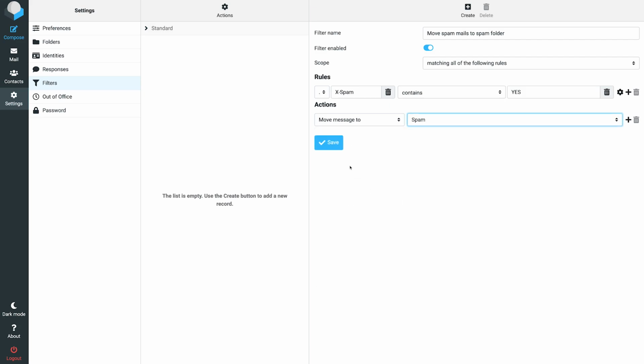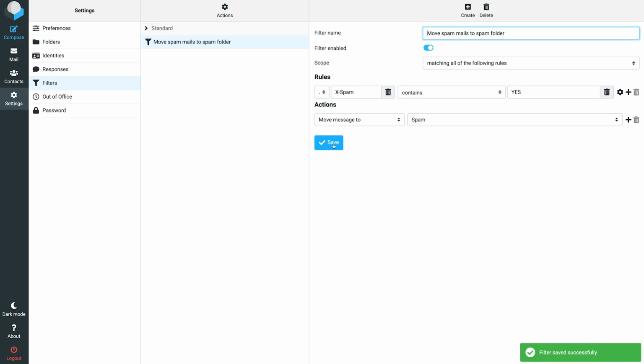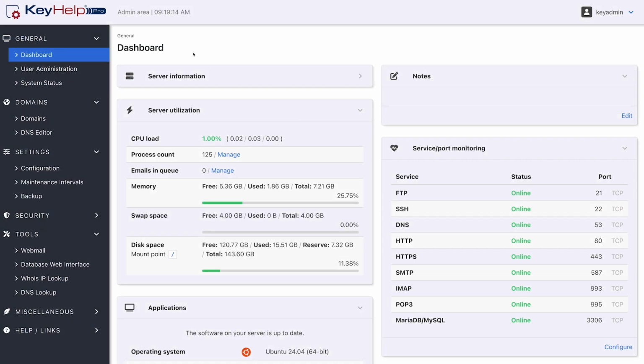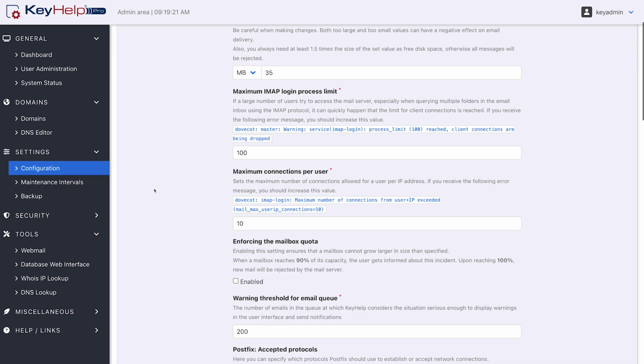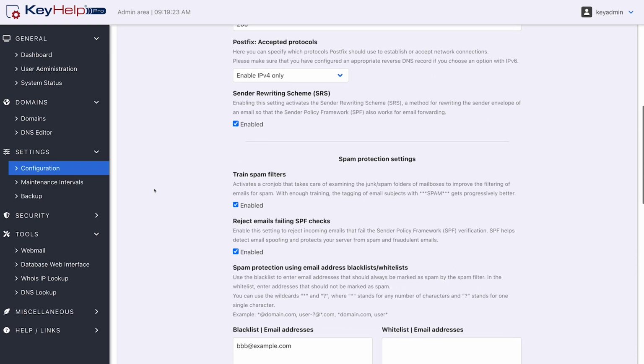It is important to make these settings in the webmailer, as it stores the filtering rules on the server itself. These rules will then apply to all mail clients and devices you use to check your mails. By default, the spam filter is trained to improve spam filtering. To do this, the administrator should tick this box in KeyHelp under Configuration, Email Server.